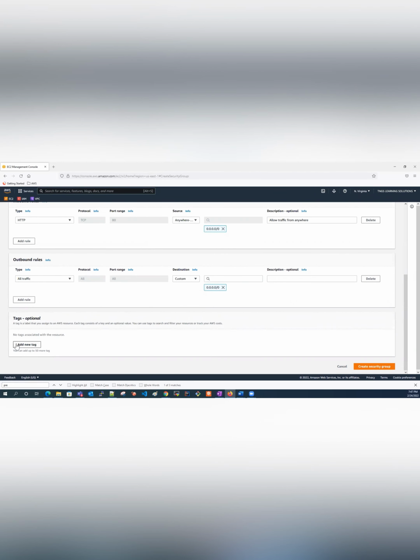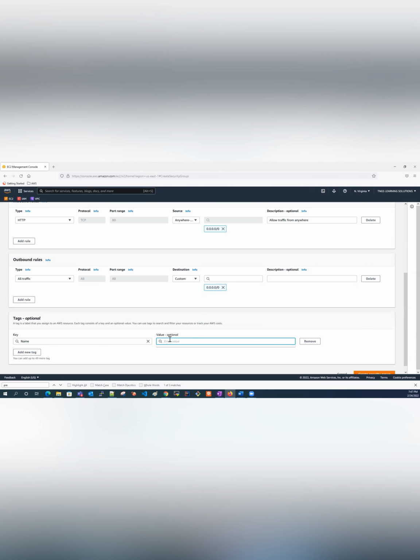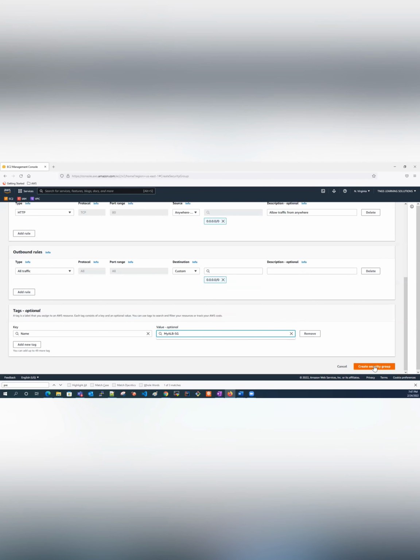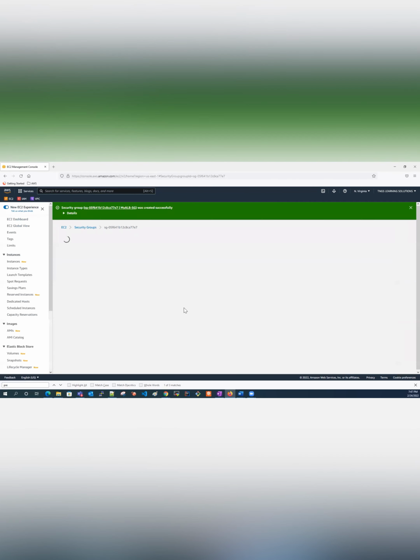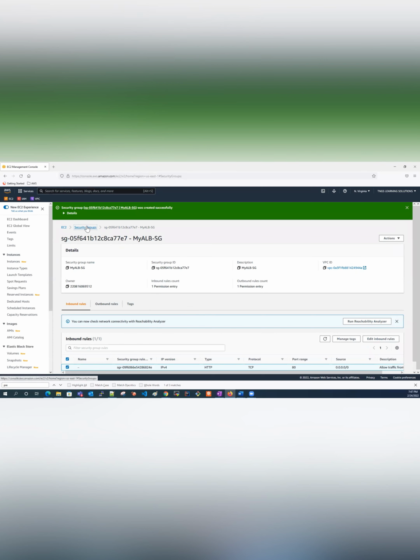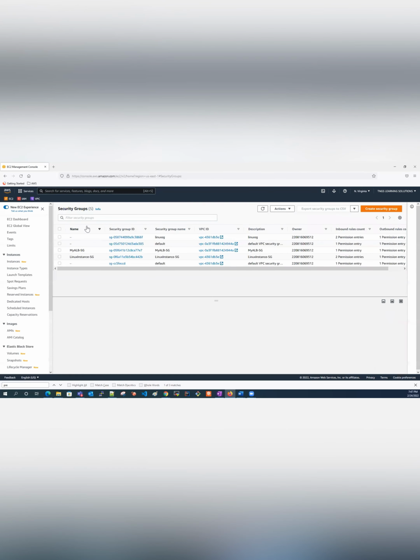So I need to create a tag, a name for my security group. At the bottom here, I'm going to add a new name tag, and the value I'll call ALB-SG, the same name as my group name. Next, click on create security group. So I have created the security group for my application load balancer.